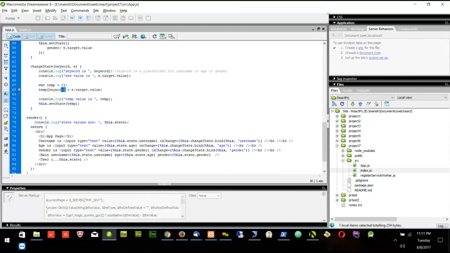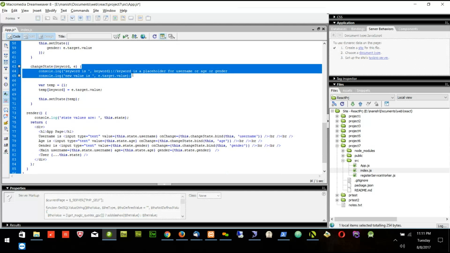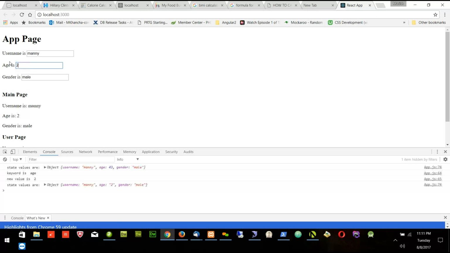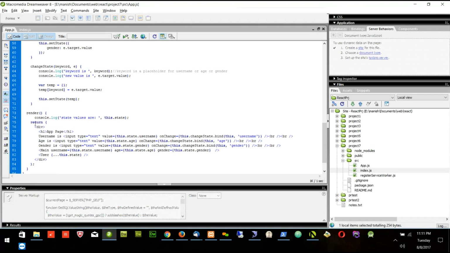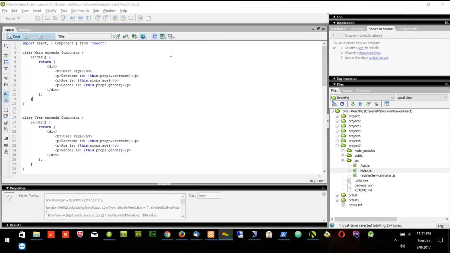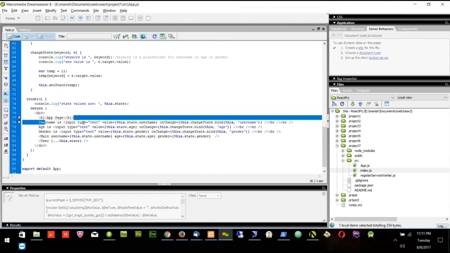So now this will work fine. If I want to change 23, it's coming as 23 here. I will give you this also in the chat. Now we did the update of the state from this app component only.